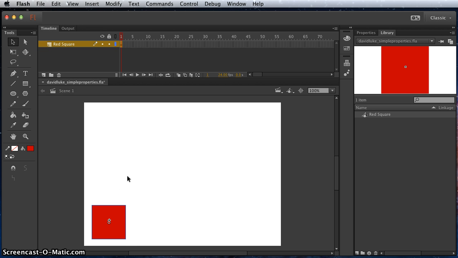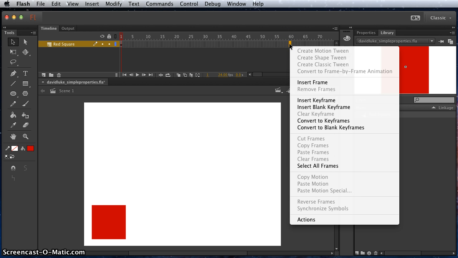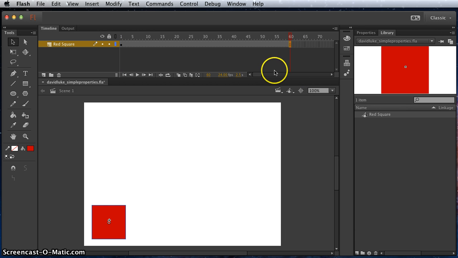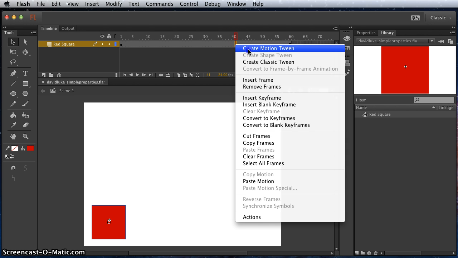Now it says move up to frame 60 in the timeline and control click on that frame. I'm going to cheat and right click. It's similar. And I am going to insert a frame. And then it says choose any frame in between 1 and 60, and you can either control click or right click and create motion tween.